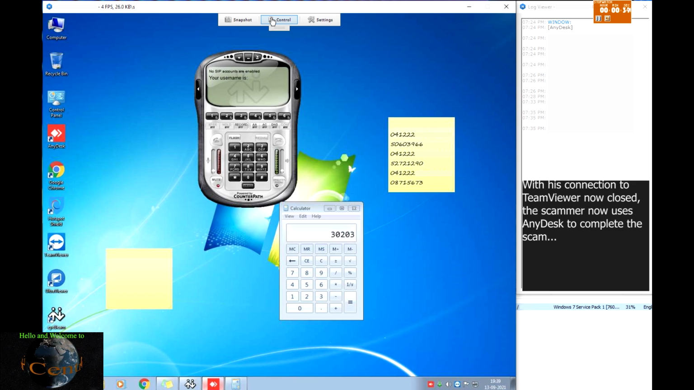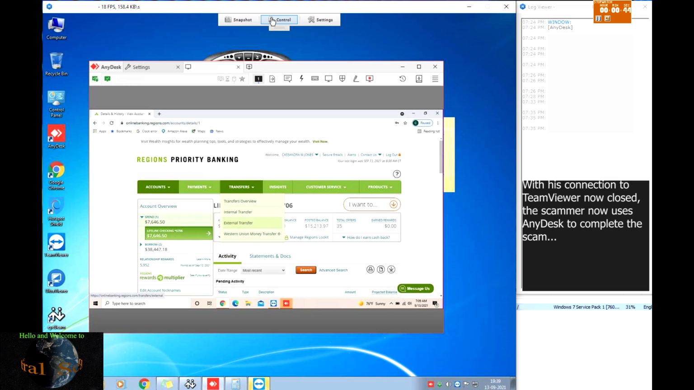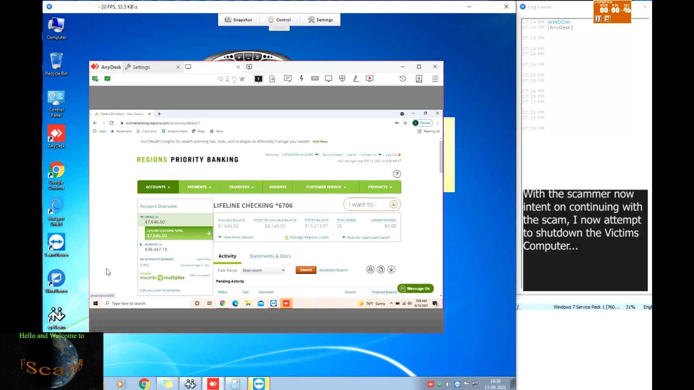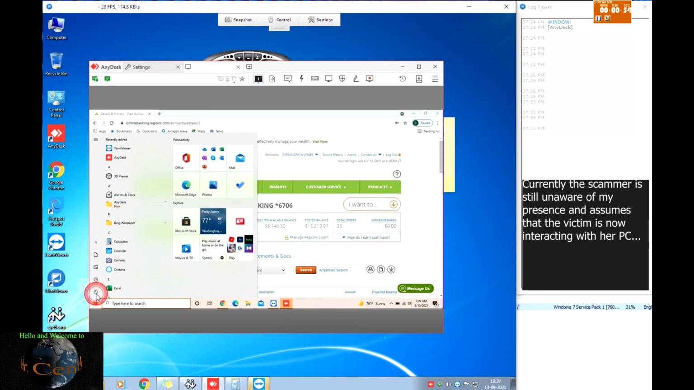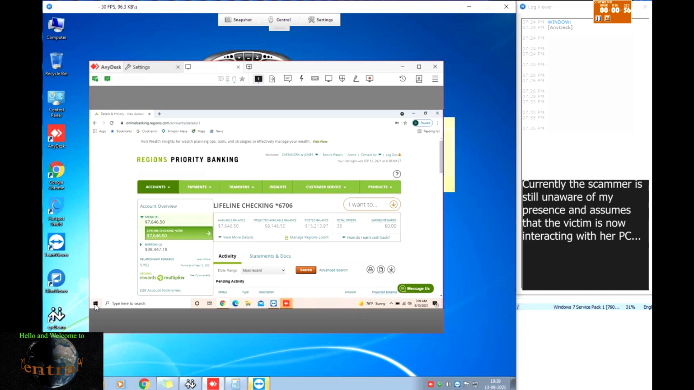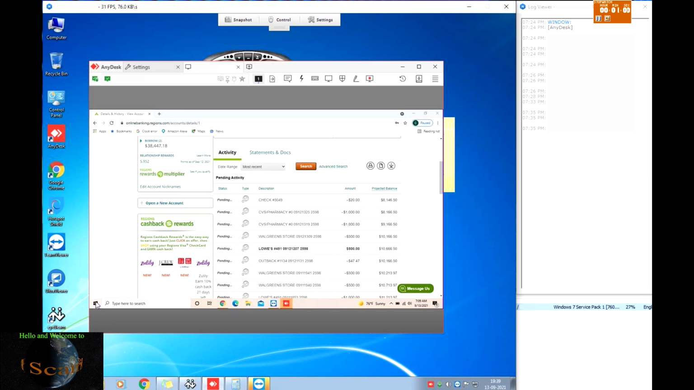With this connection to TeamViewer now closed, the scammer now uses AnyDesk to complete the scam. With the scammer now intent on continuing the scam, I now attempt to shut down the victim's computer. Currently, the scammer is still unaware of my presence and assumes that the victim is now interacting with her PC.